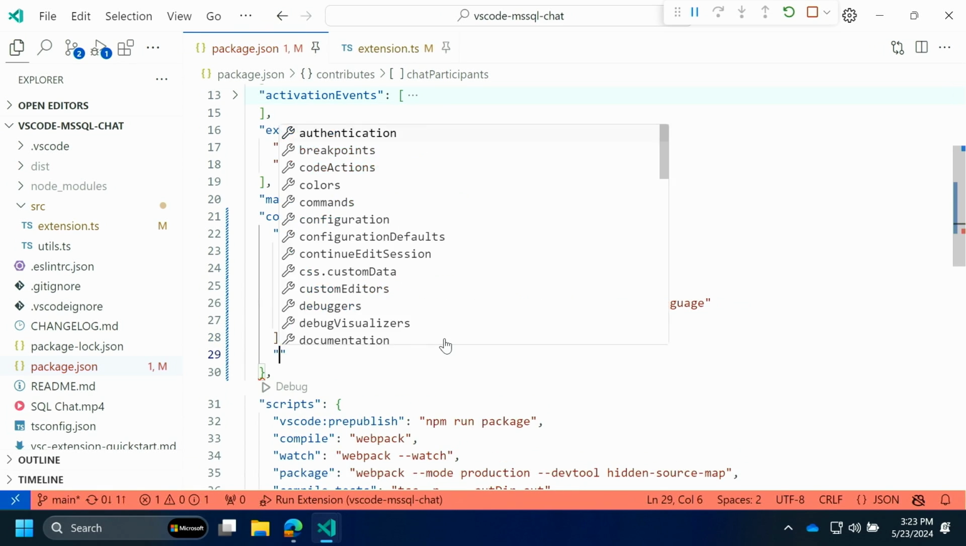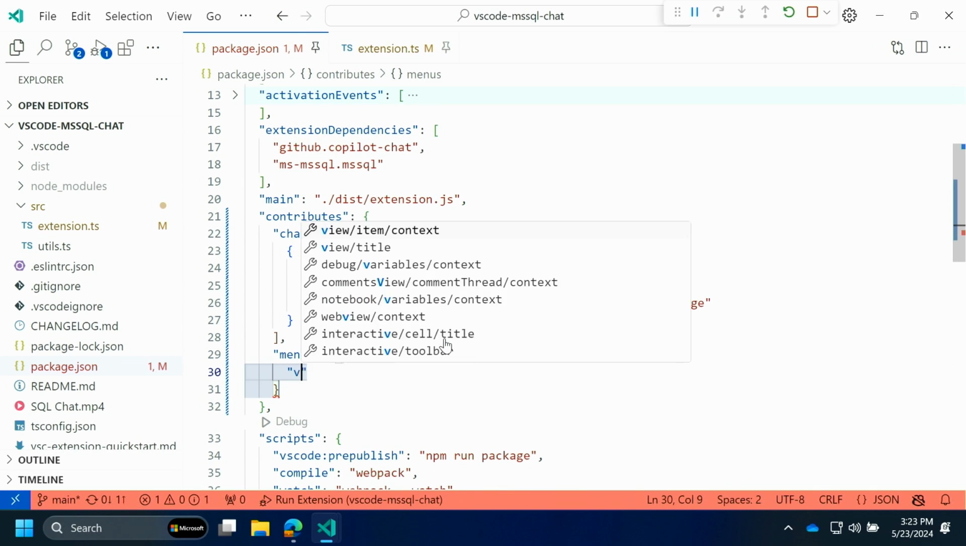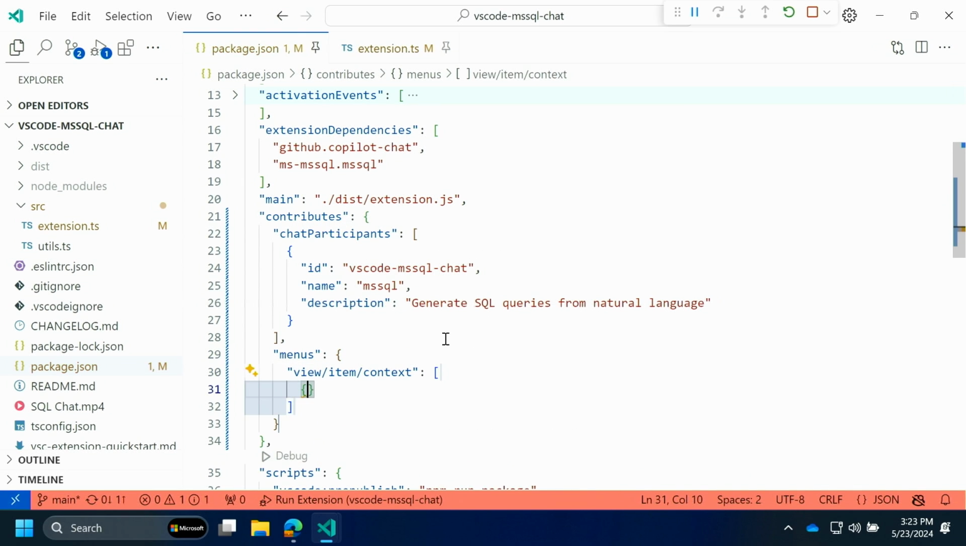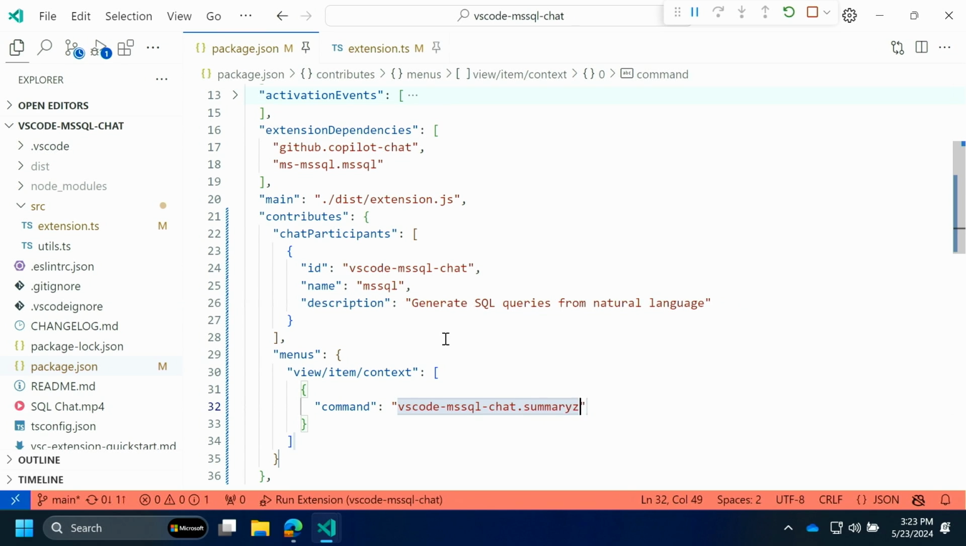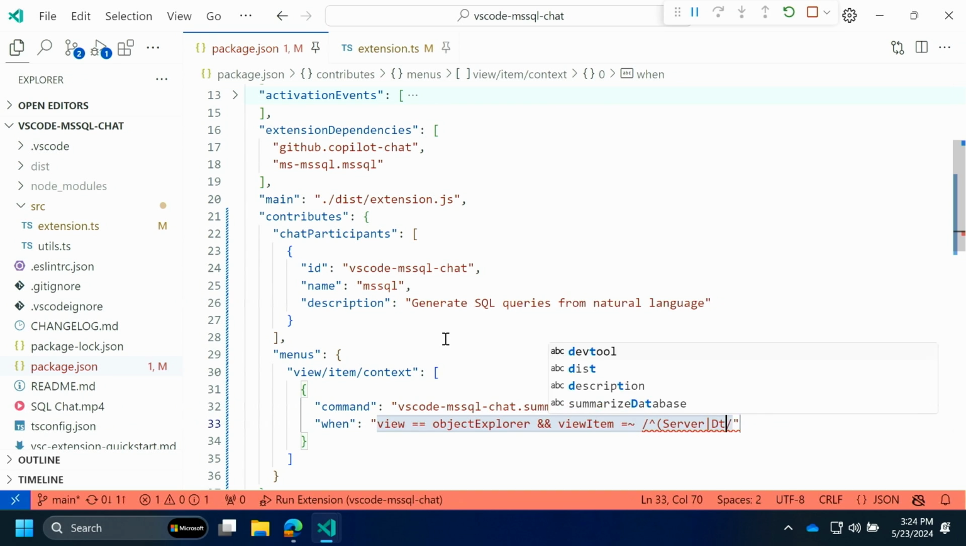The way that we do that is by looking at menus, and we have view item context. Here we are going to say that we have a command. The command is going to be summarize database. And we want to make sure that it doesn't show up on every single context menu. So we're going to do that whenever the view is the object explorer, and the view item is either server or database. And let's close that out here.